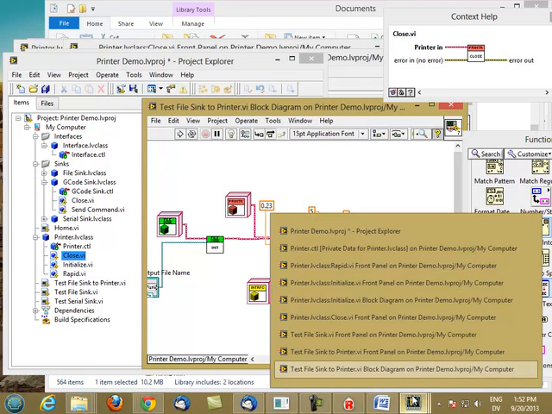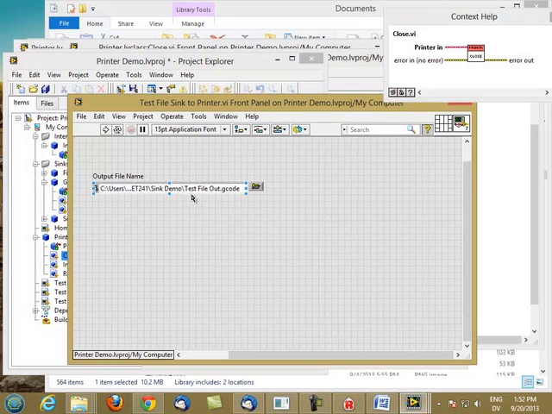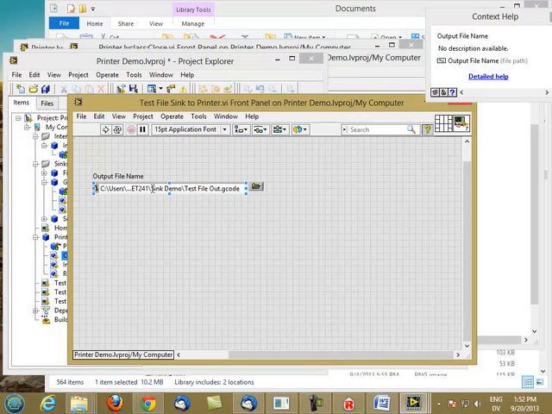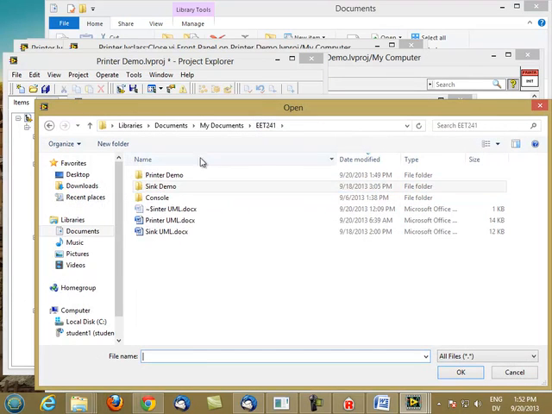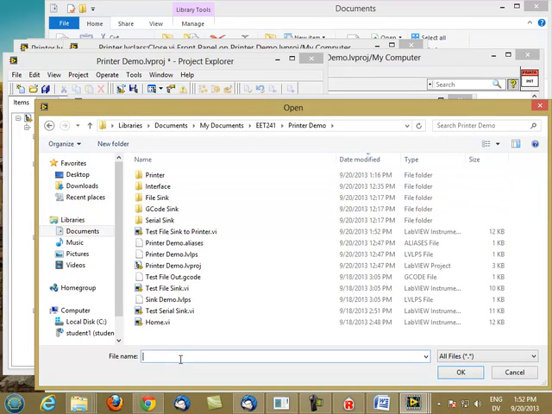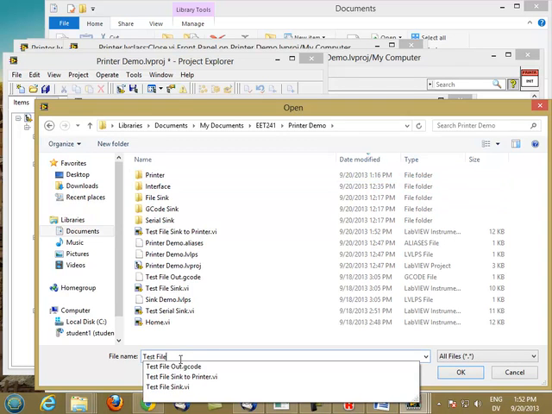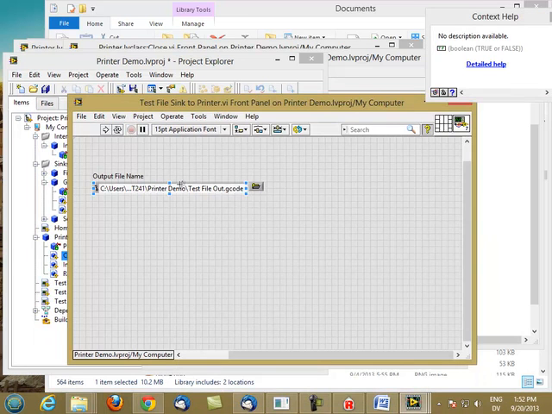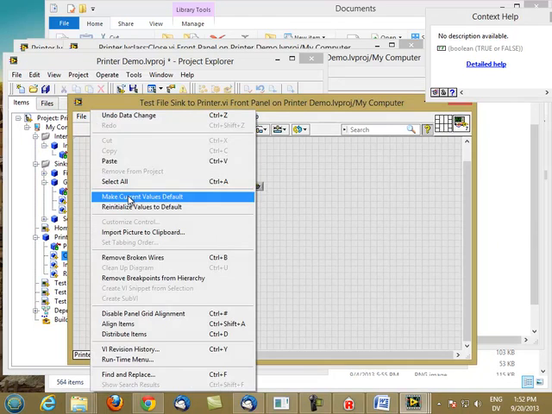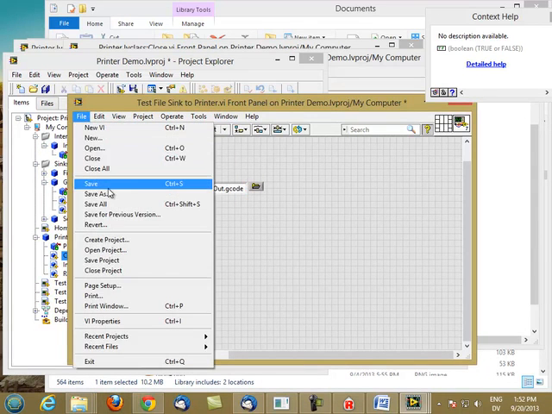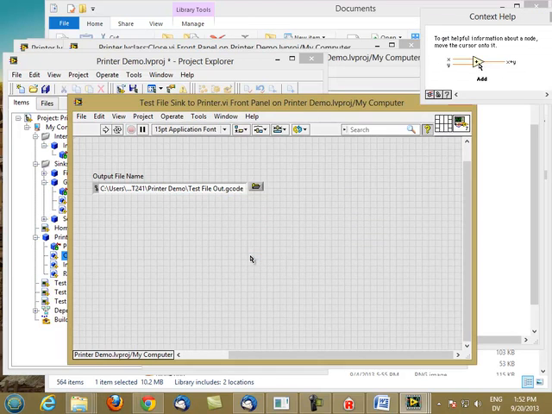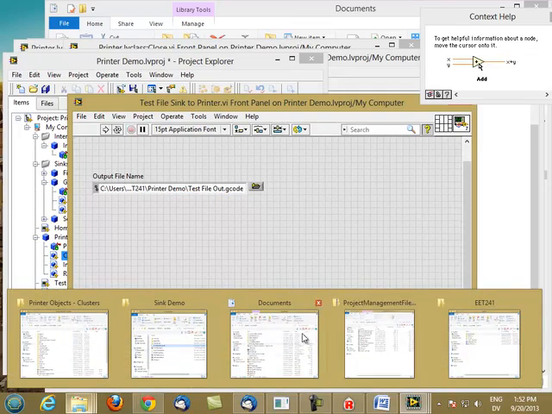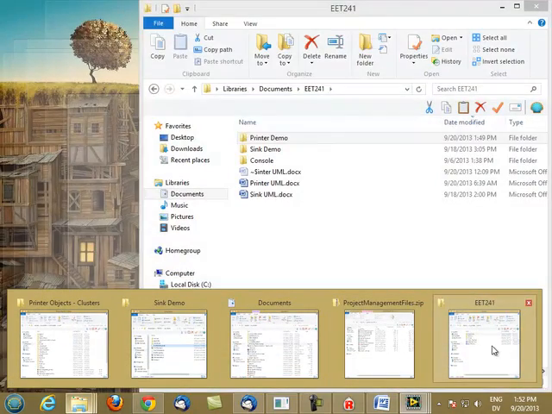Look at the front panel, see where we're saving it. So we're saving it to test file out G-code. Let's save it in the printer directory instead. So in printer demo, test file out.gcode. And we'll run it. And it asks us whether we want to replace that file. So yes. And that should be it. So let's go ahead and take a look at what we got here.